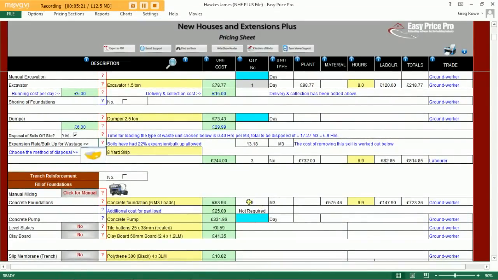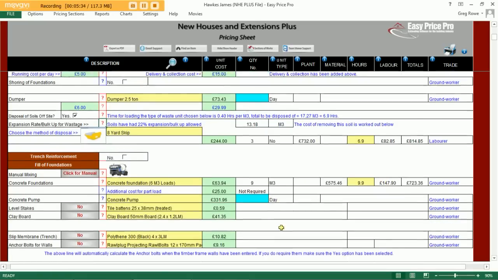Here our concrete itself has been calculated. We have allowed a 6% wastage allowance and also rounded up to the nearest orderable quantity. As you can see, everything has the relevant amount of labour hours and cost allocated to each task.